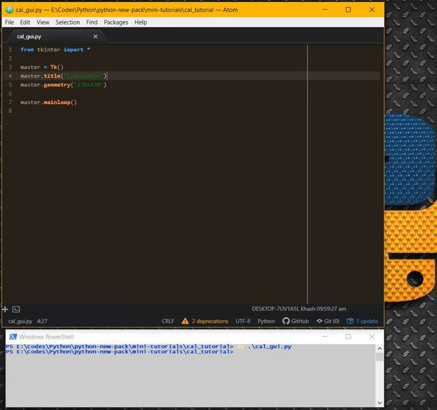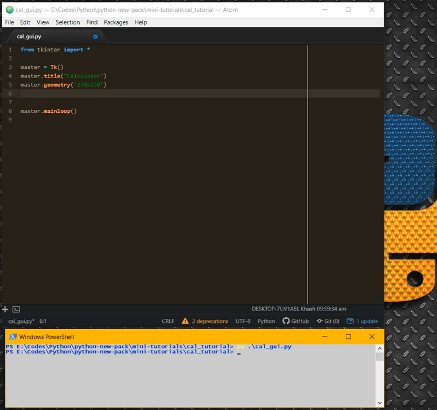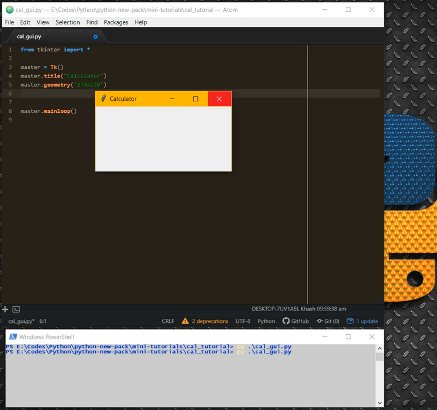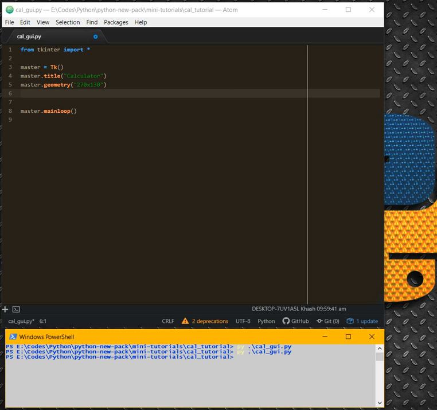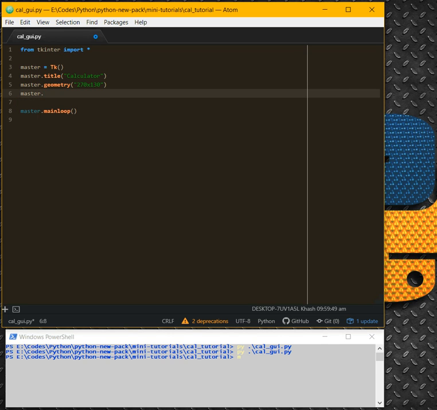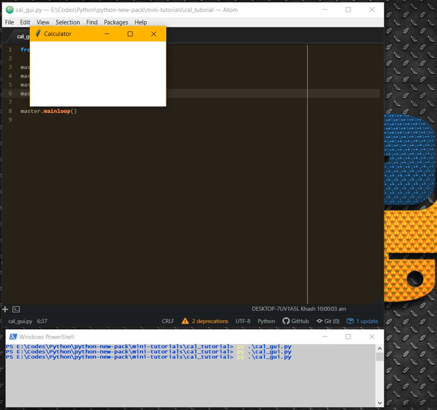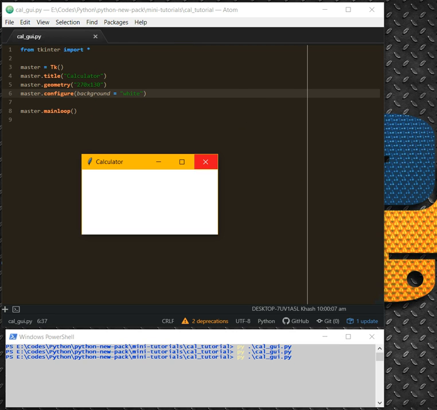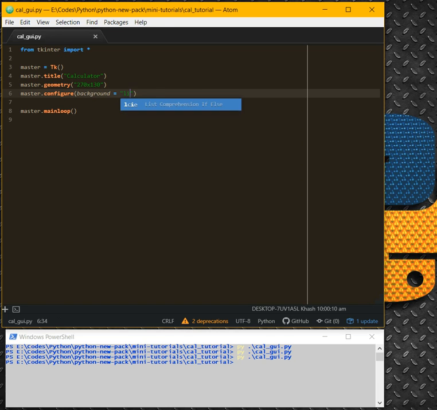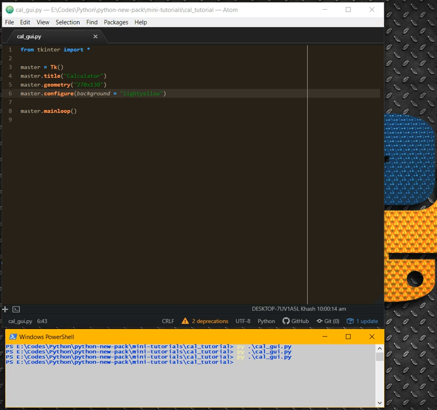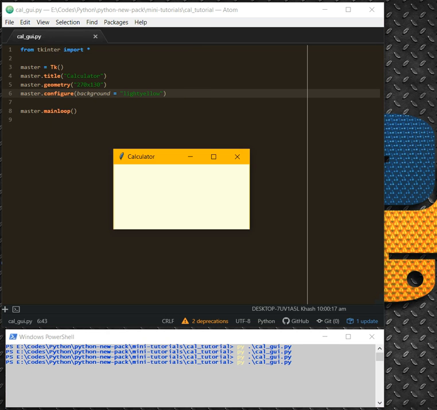And also let's change the background color. Let's set it to white. Is it white already? I think it's white, but let's see what will be different. And for changing the background, we can use the configure method. So here master.configure, background equals white as a string. It didn't change anything because by default it was white, so let's make it light yellow. Okay, it's nicer.